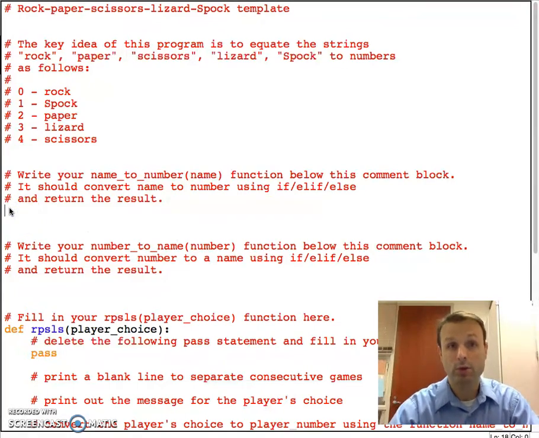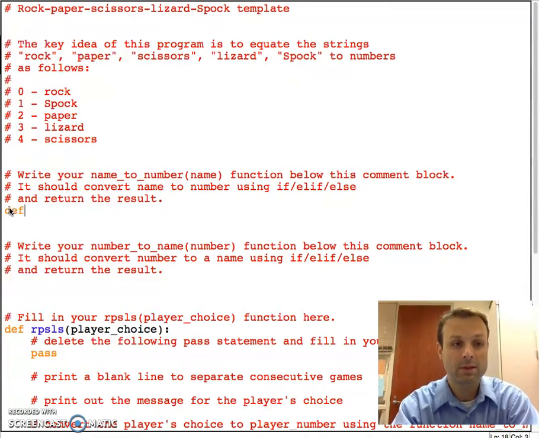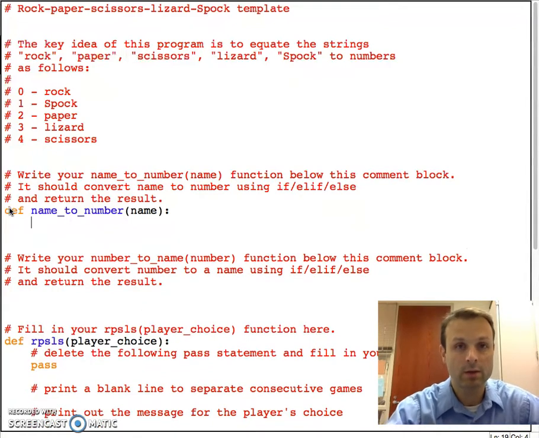I want you to create a new function called name to number that accepts a parameter called name. You can remember from your previous assignments that we start that with def. So def name to number, that's our function name, and I want it to take in a parameter, and we're going to call that parameter name. Remember, every function has a colon at the end of its defining line. Here the idea is that this function should convert the name to a number using an if, elif, else, and return the result.